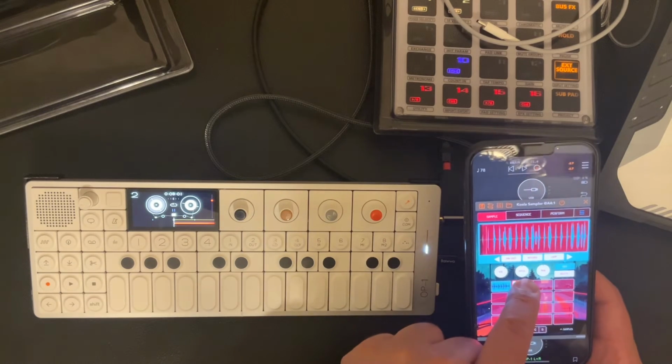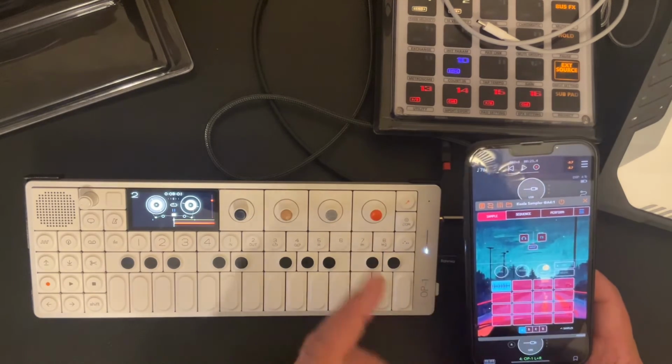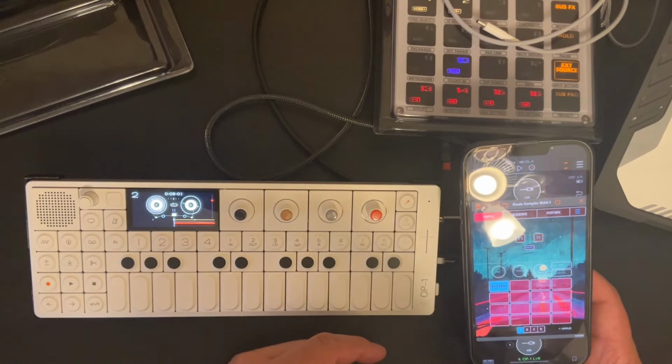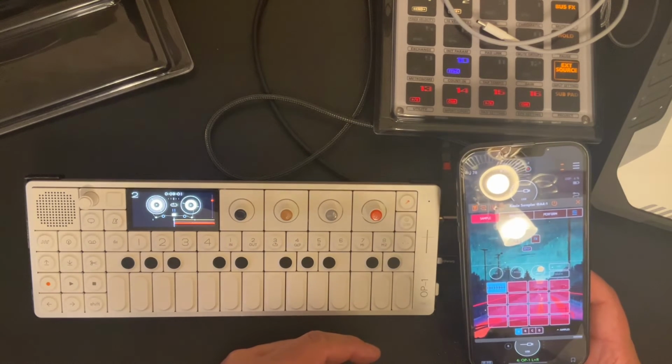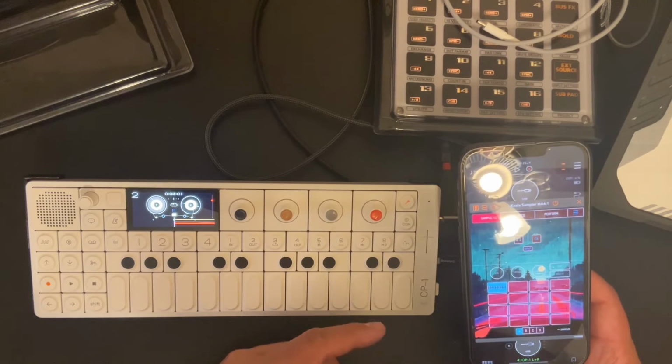But anyway, this is what I'm talking about. So to be honest, you can't really do it with Koala the way I would want to. The best thing is make a track and just record directly in.